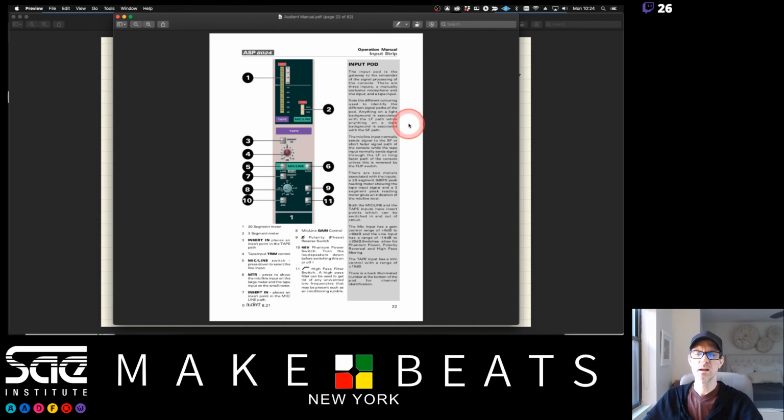Okay, so number one here is the long meter, and number two is the short meter. They call it the 20 segment meter and the 3 segment meter. Basically, this here is we've got here the tape path or the input path. So let's just take a look at that and talk about what that means.